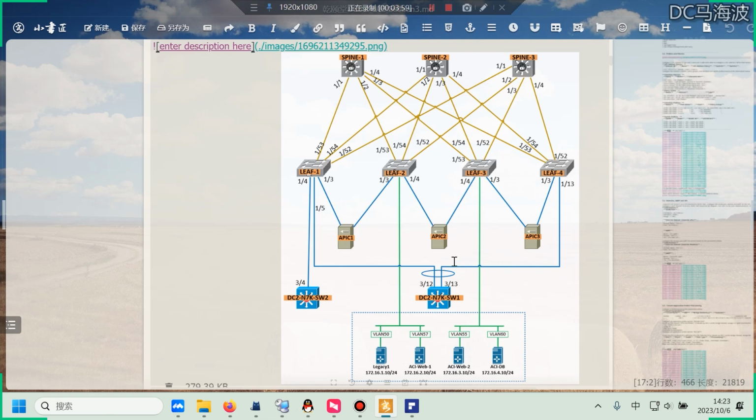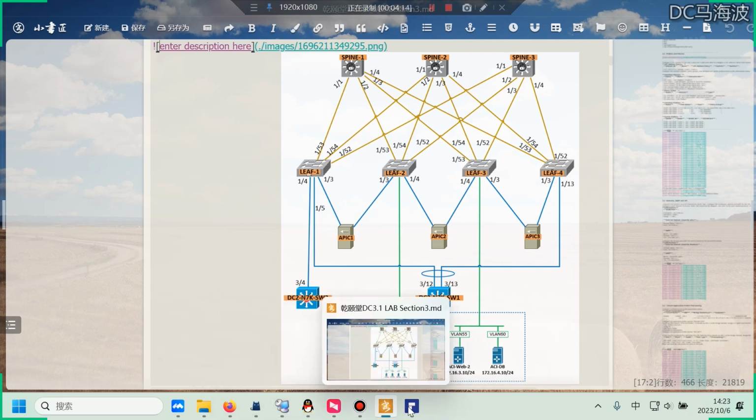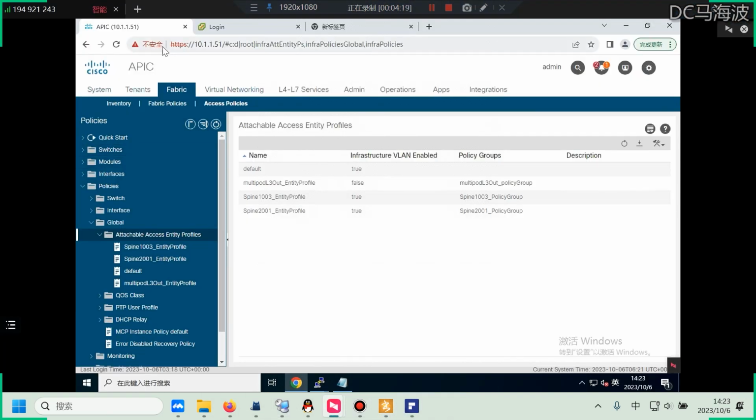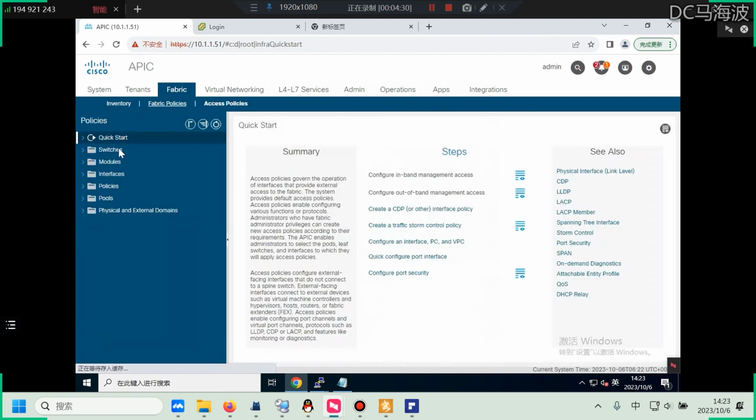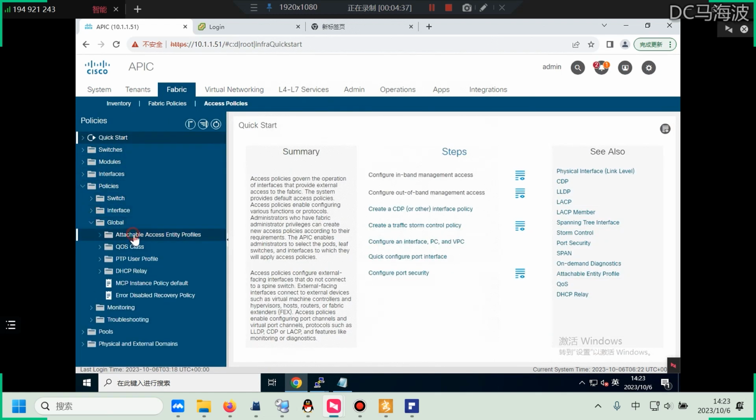The difficulty of the knowledge tested in this environment is not high, but the challenge lies in the volume of configuration. That is, its initial environment is completely empty. When you log into APIC, especially in the exam room, you will find that the tenant, VRF, all tenants, and the AEP status on each server are missing. On global, these AEPs are not present.